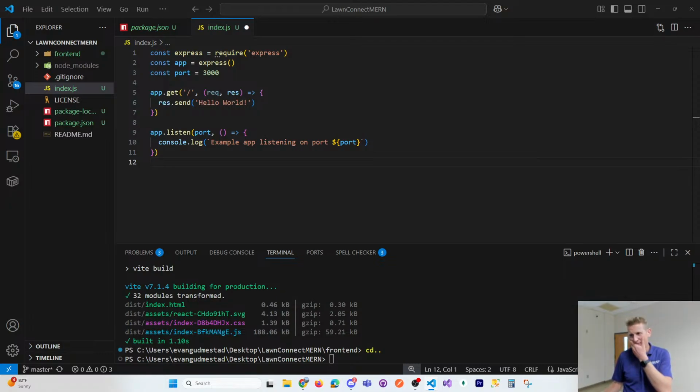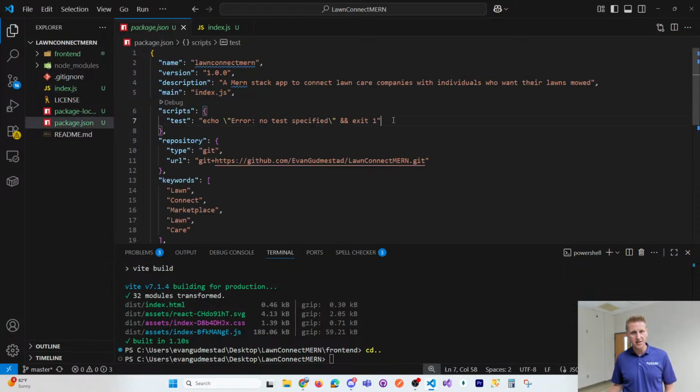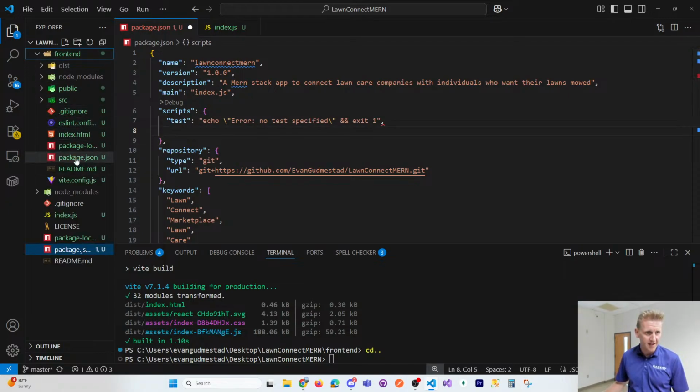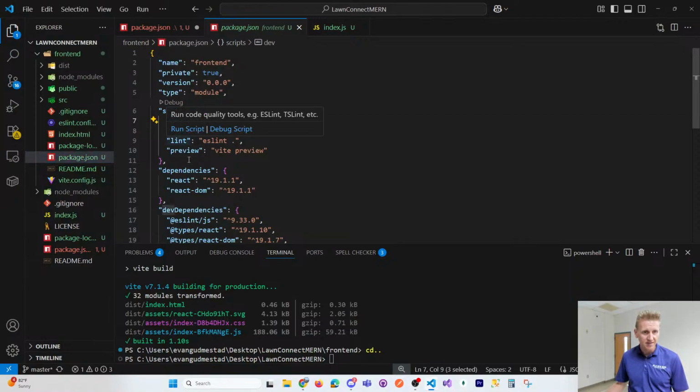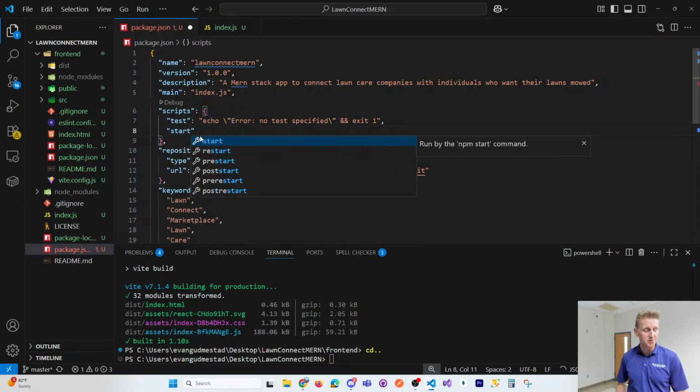And save it. And what I like to do is put http://localhost: so when I save that, that's going to give me a clickable link in the terminal window. And I'm also going to make a script here that's going to be my start script. Actually, if I go to the front end package.json, they've got a dev script. I'm just going to make my start script npm run start. That's the command, npm run start for this.